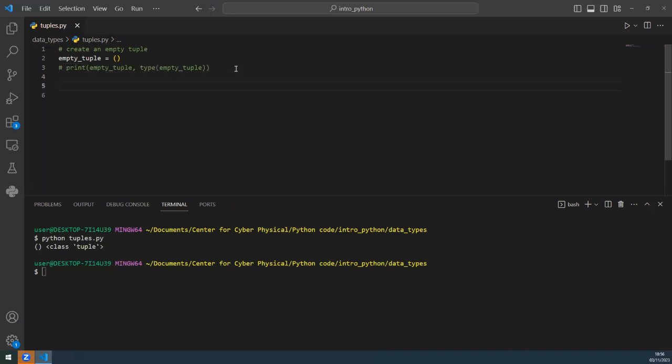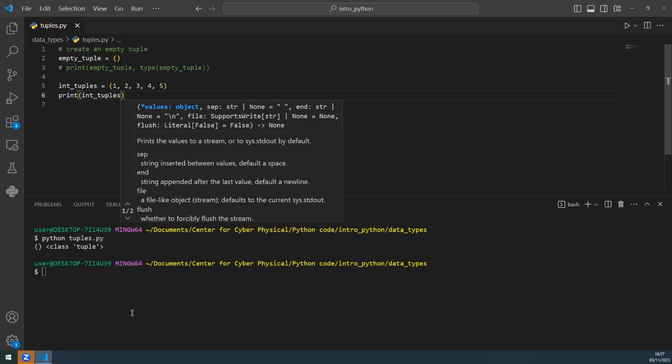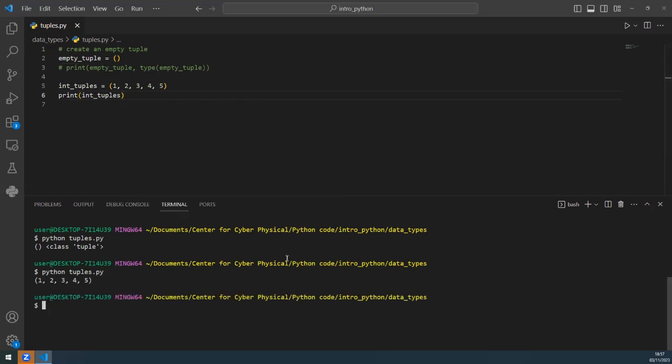Now let's create an actual tuple. Empty was a tuple, but I just mean actual to say that it actually has values inside. 1, 2, 3, 4, 5. Then I can print, let's say, the int tuple, and if we run that, we should get 1, 2, 3, 4, 5, right?